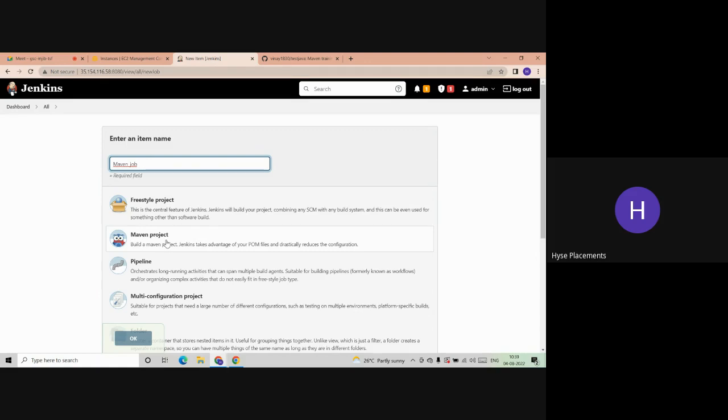Otherwise, in freestyle, what will happen? Everything will come in the list. If it is a Maven project, the things that are frequently used from Maven will come first. Okay? Yeah, select Maven. Click OK.